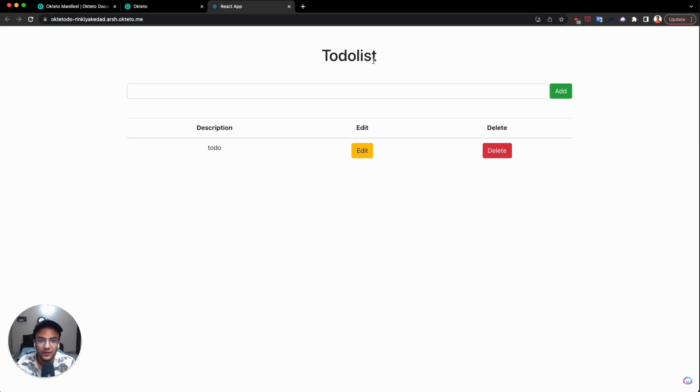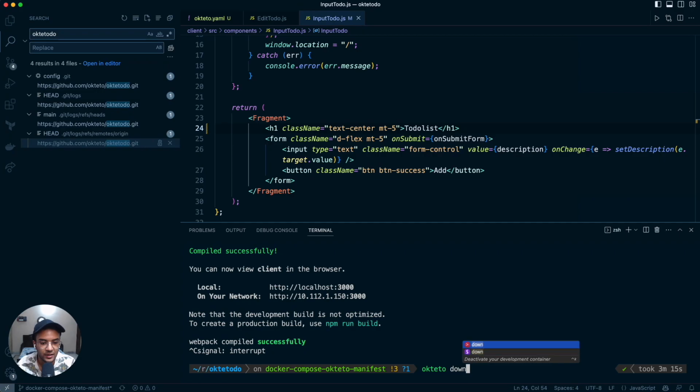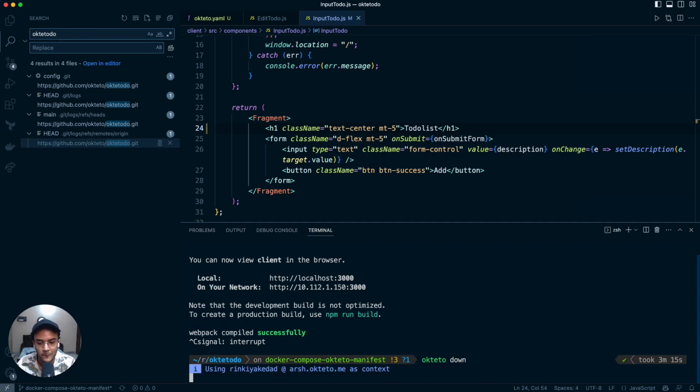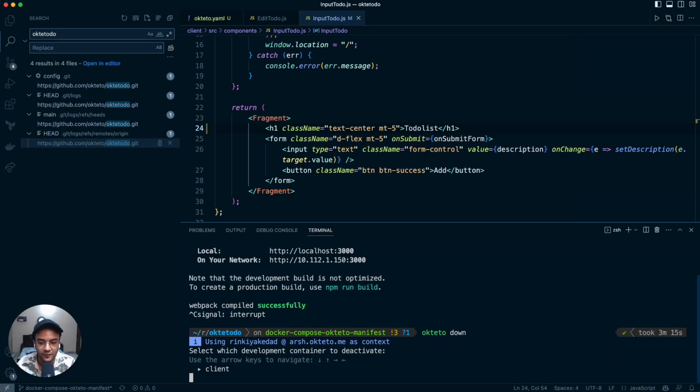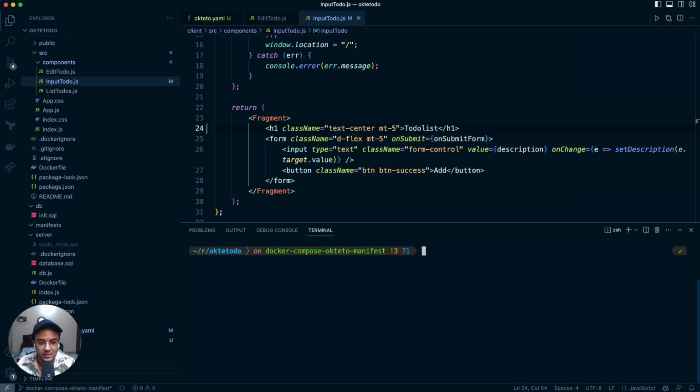Another benefit of defining Okteto Manifest is that now you can leverage other useful features of Okteto, like Okteto Catalog. Let's see what that is, but to leverage that, what we'll need to do is let's shut this down first and bring down the dev container for the client service, and we'll commit our code so that we know that our application has an Okteto Manifest.